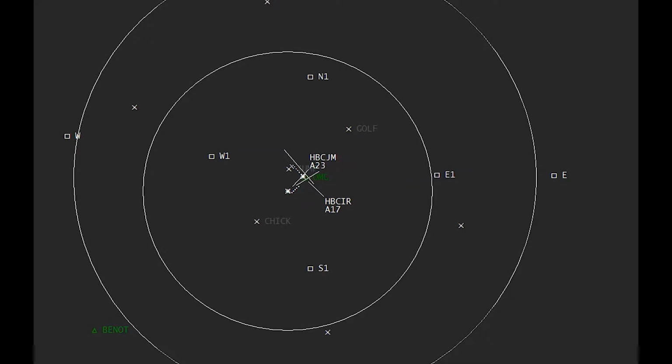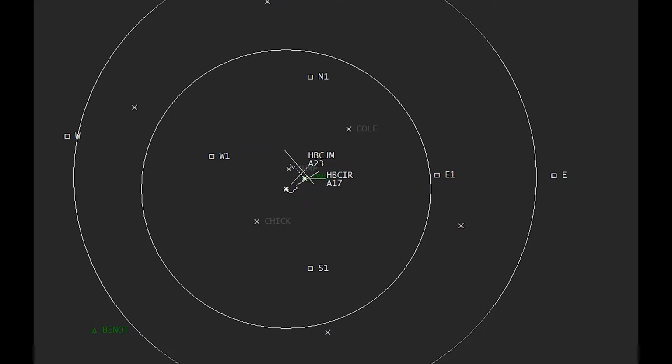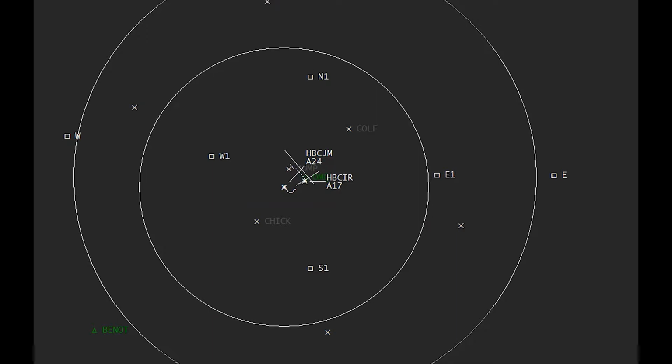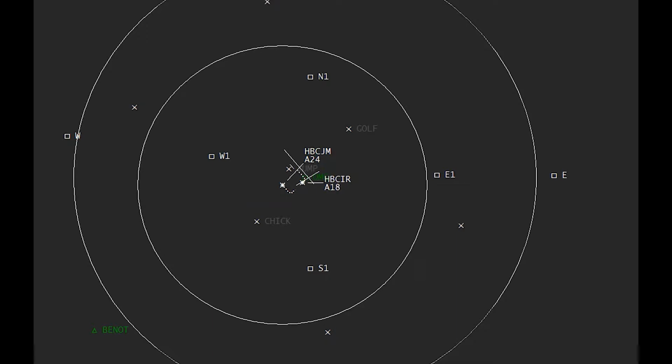You can see two single-engine aircraft doing circuit training on runway 14 grass. Hotel Bravo Charlie Juliet Mike here as number 1 on right-hand downwind, followed by Hotel India Romeo as number 2.